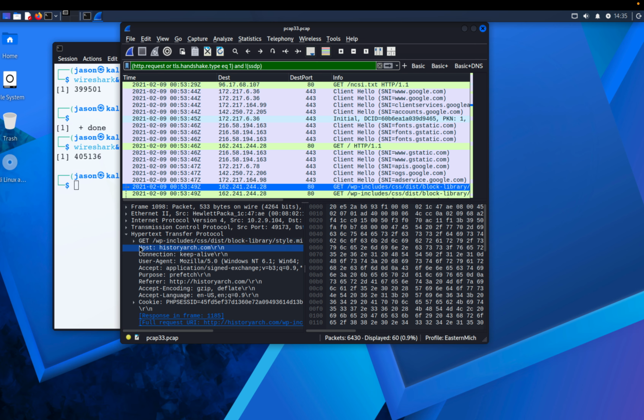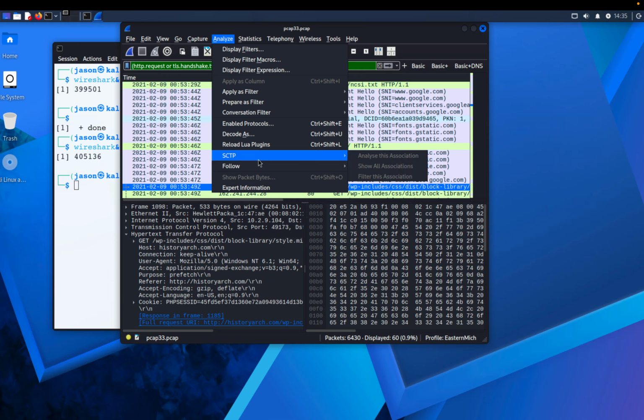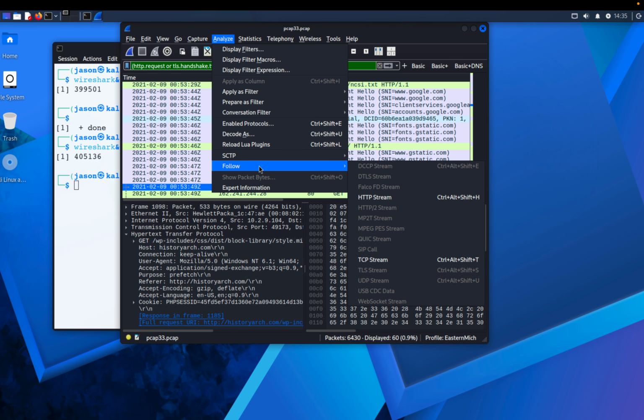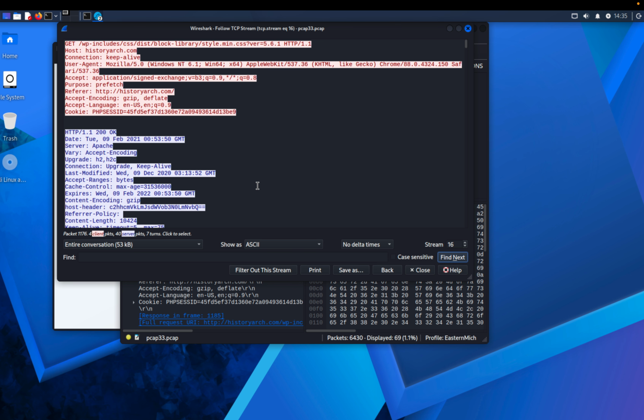We can see the host is historyarch.com, and we can go to analyze, and then we can go to follow. Okay, and then we can go to follow TCP stream. Okay, and we can go to the user agent right here. So this is Windows NT 6.1.